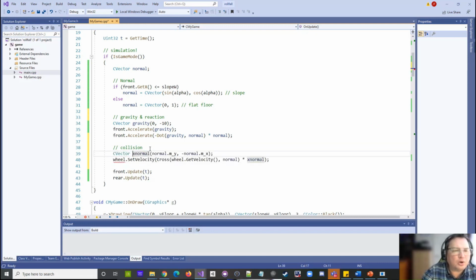And these 2 lines of code, first of all, I am creating an x normal, a vector which is perpendicular to the normal vector. And I will apply an additional force, which is the reaction to the collision. Okay, and this force's value is the cross product between get velocity and normal, and the direction in which it will work is x normal. Now, a very important thing: this collision.